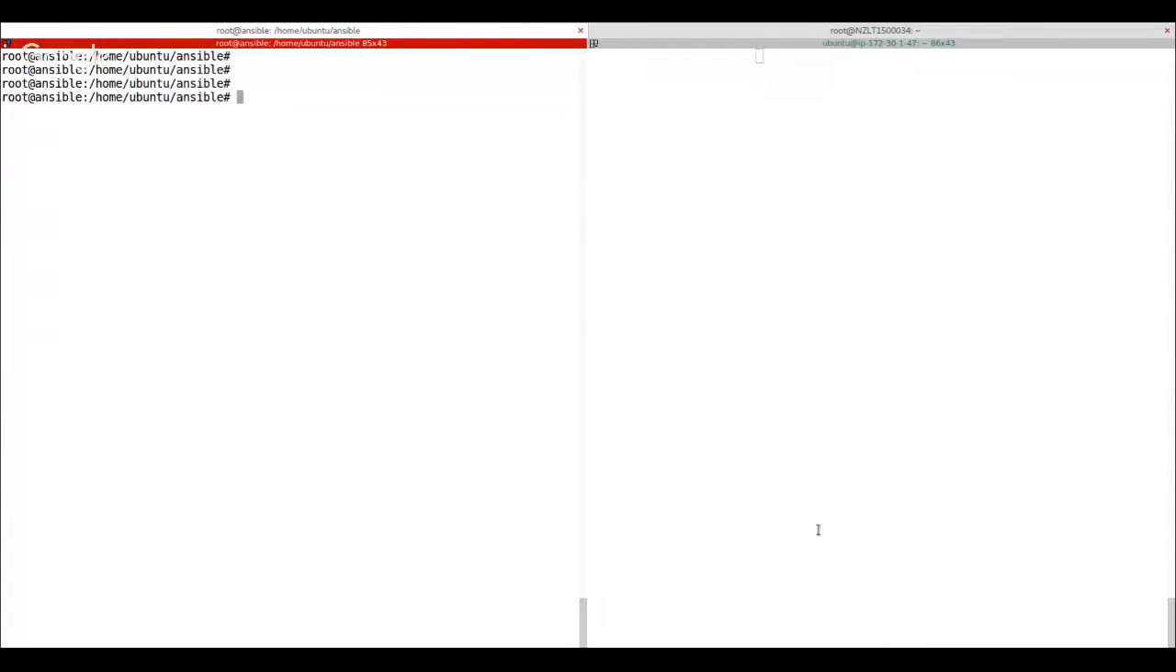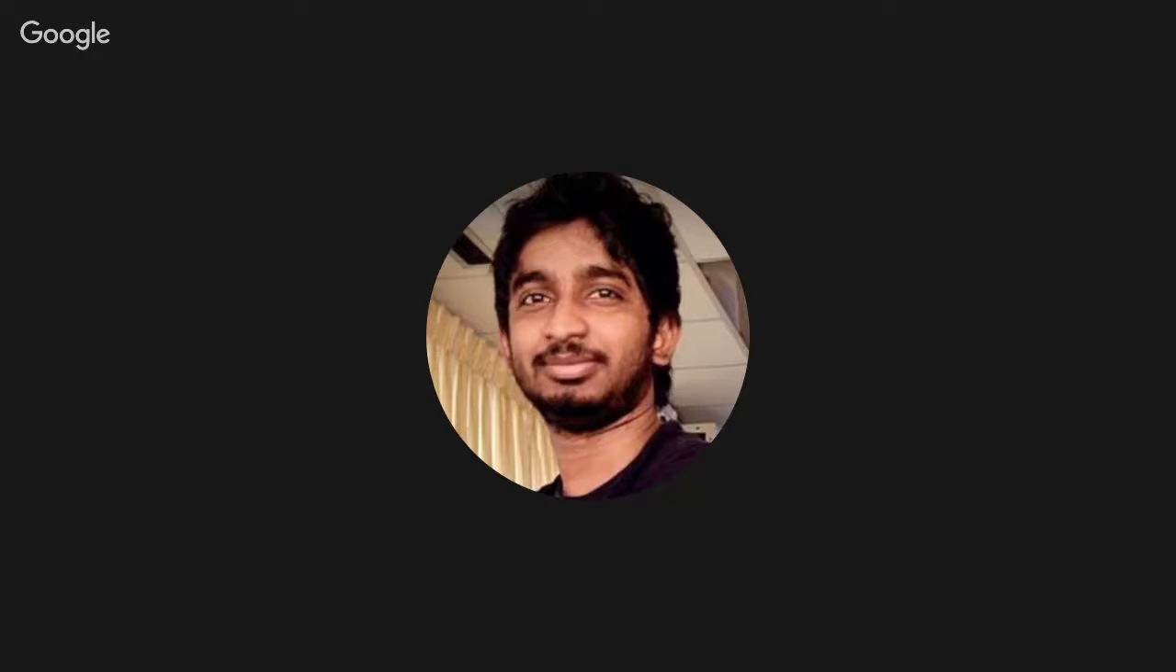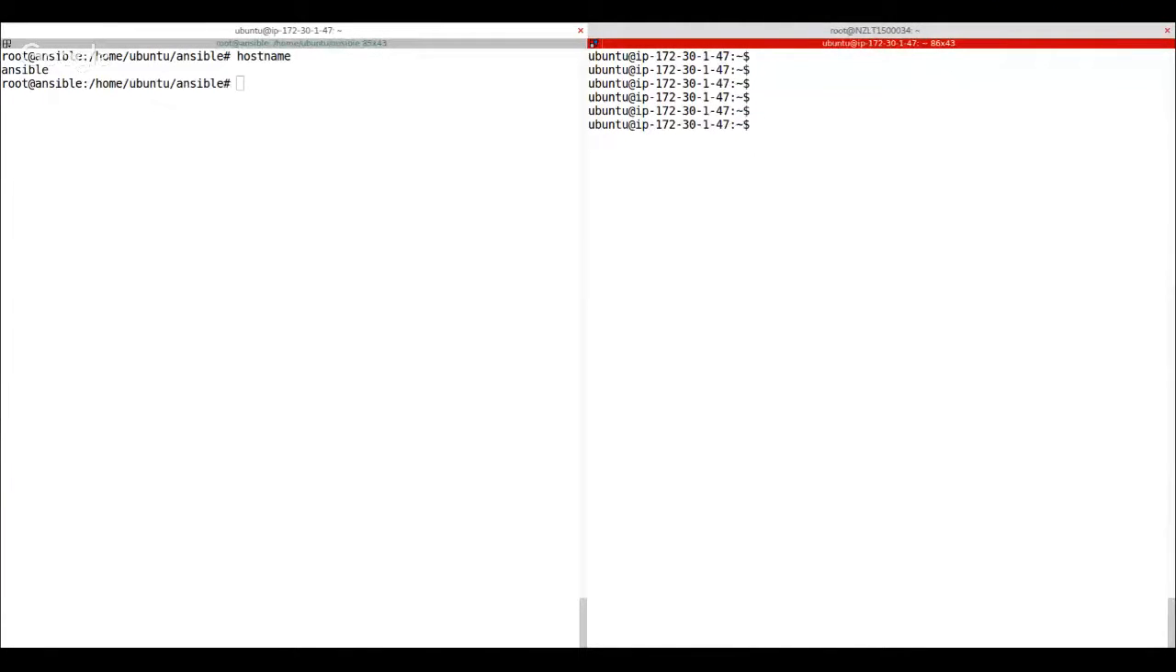Okay, I think you can see, because I use two terminals, when I run Ansible I can show you on the client side how it happens. This is my Ansible server, and this is the web server I use.